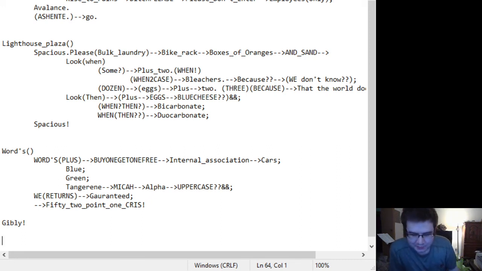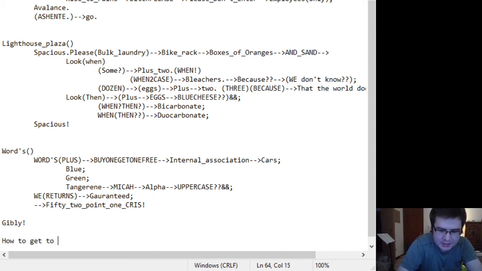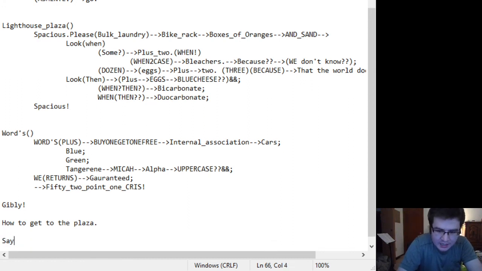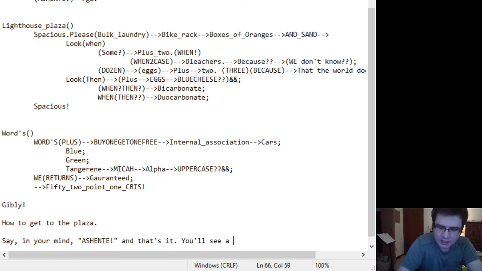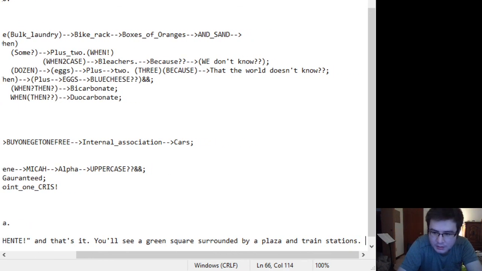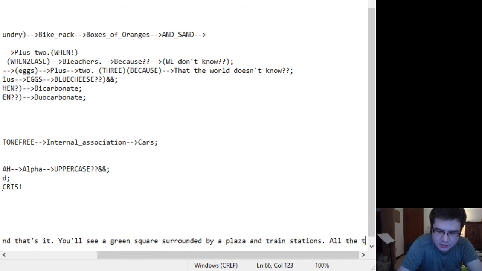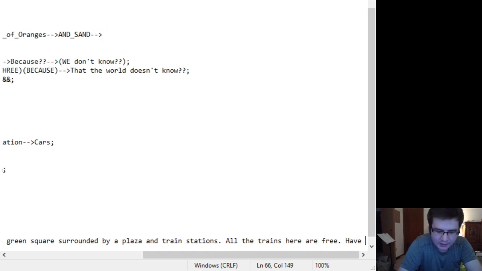You can rent a car there if you don't want to travel by train. Gonna be building a lot of trains in the foreseeable future. All right, so how to get to the plaza. Say, in your mind, Ashente. And that's it. You'll see a green square surrounded by a plaza and train stations. All the trains here are free. Have fun.